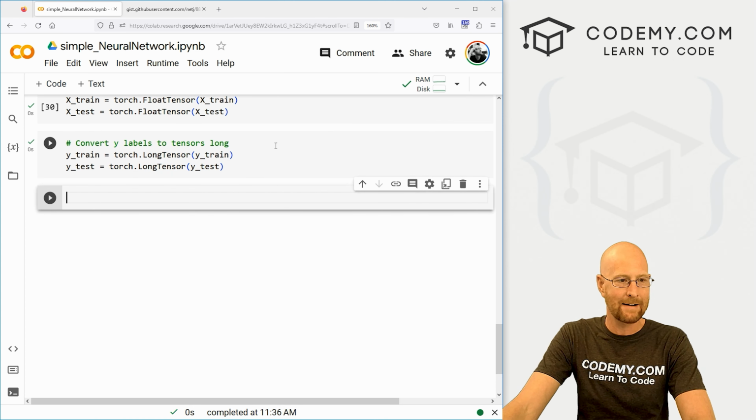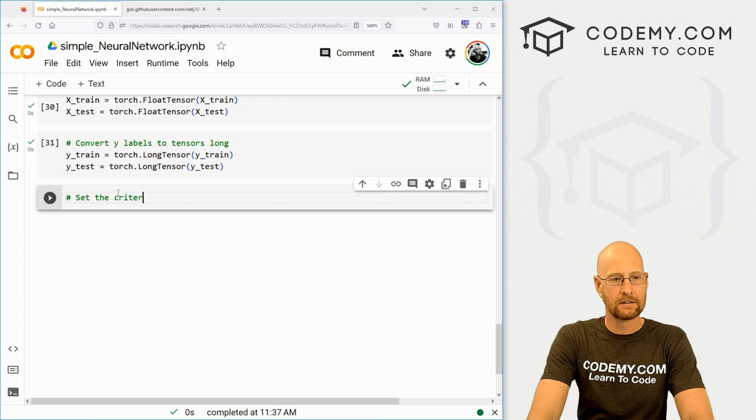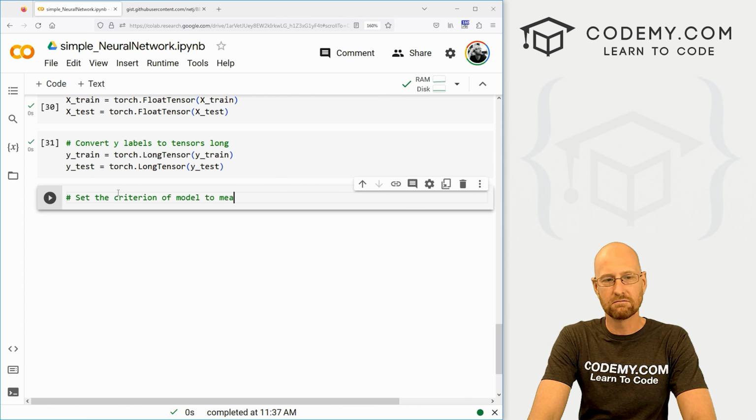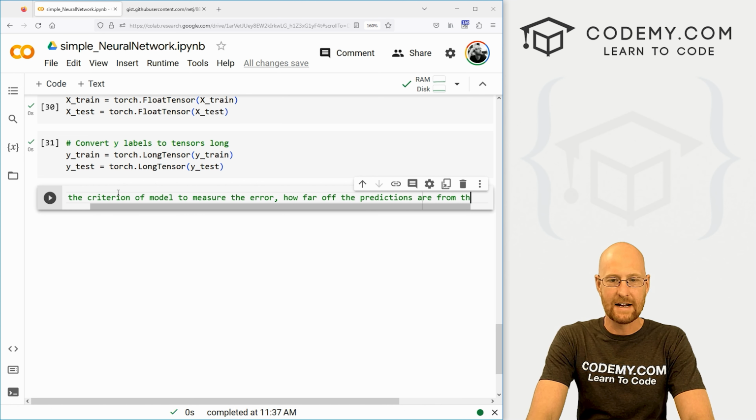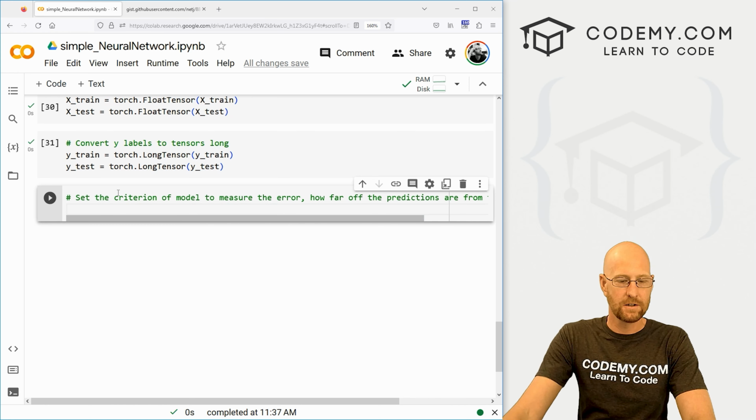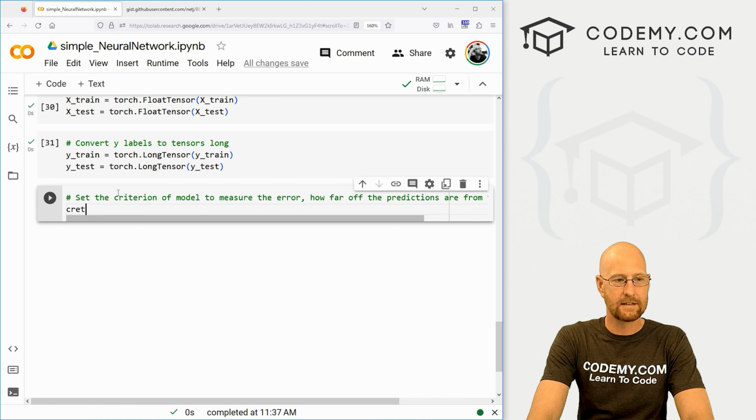So now we need to set the criterion of our model to measure the error, which is basically how far off the predictions are from the data, right? So to do that, I'm going to create a variable called criterion, if I can spell it right. There we go, criterion. And this is going to be a neural network dot cross entropy loss function. That's just what we're using for this model.